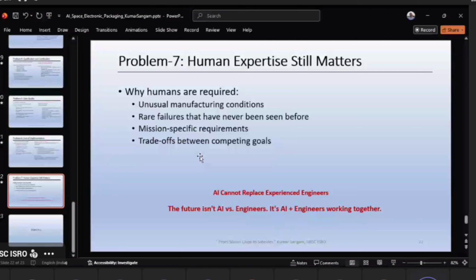If we see it as our competitor, then we will not be able to take the full advantage as other people are selling. It should be AI plus engineers, such that not only AI progresses, but we also progress.